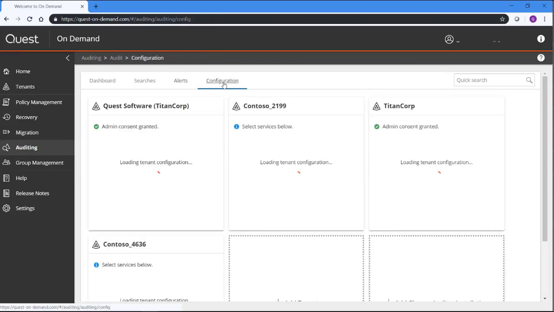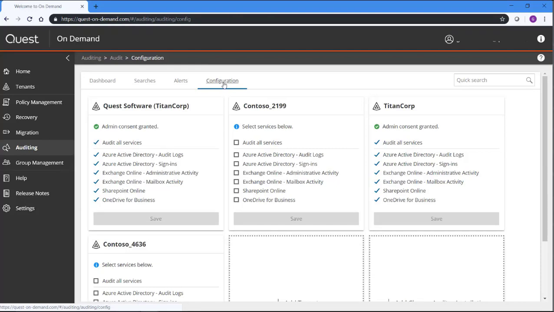And under the configuration, this is basically just a list of all the tenants that we have connected to On Demand Audit. And in this case, I've only granted access to my Quest Software Titan Corp tenant. So that's the information we're seeing here on the screen.